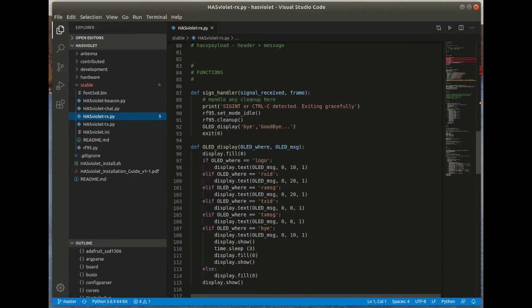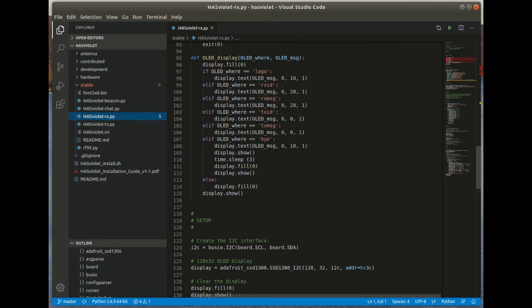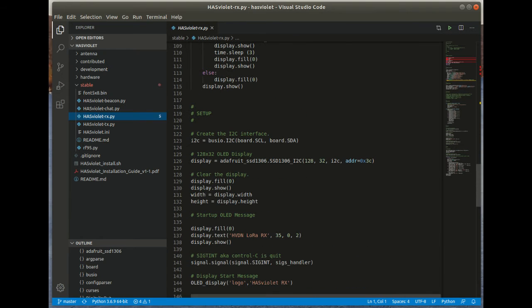The functions: here's the signal handler, so we can detect if we want to exit the program and clean up gracefully. Within that function, you'll see how we do the cleanup of setting the RF95 module to go idle so we can shut down properly and cleanly. The next function, OLED display, is exactly that, dealing with how we format the OLED display itself. Again, the driver we call for that is the Adafruit driver.